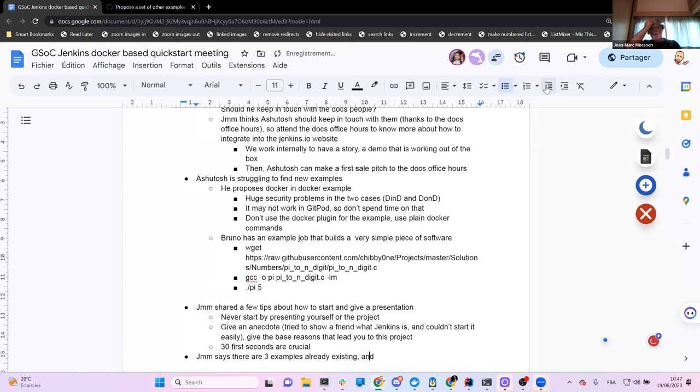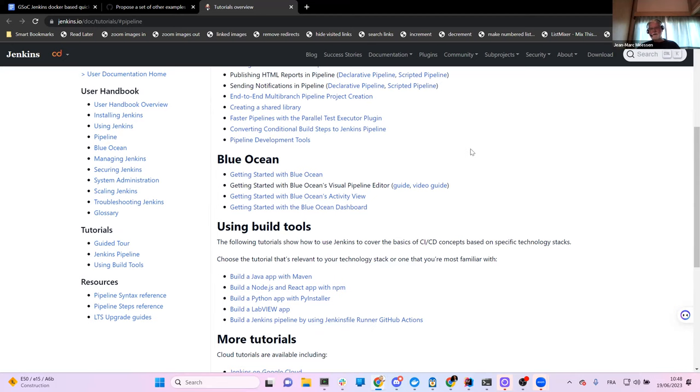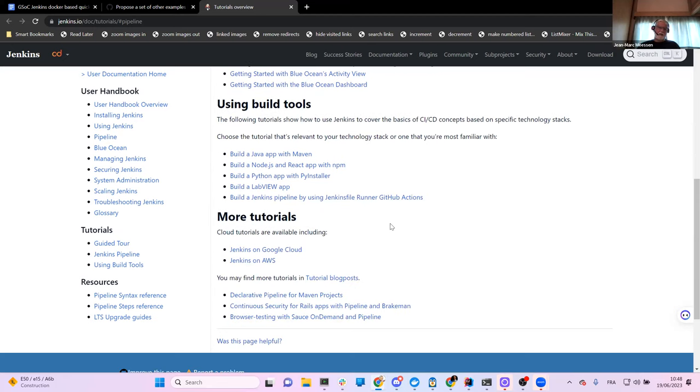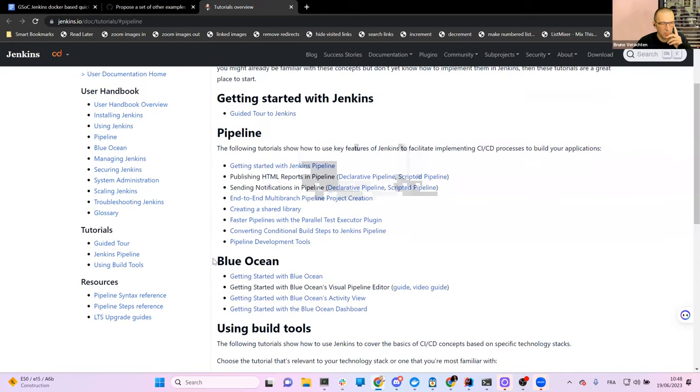Ashutosh shared the link. And this would be a very good first stage. And then for the second persona, we can have a cookbook or build tools section. But Docker in Docker is far too advanced. I know it's an interesting subject. But, okay. Then, of course, we wouldn't talk about Blue Ocean because it's deprecated.